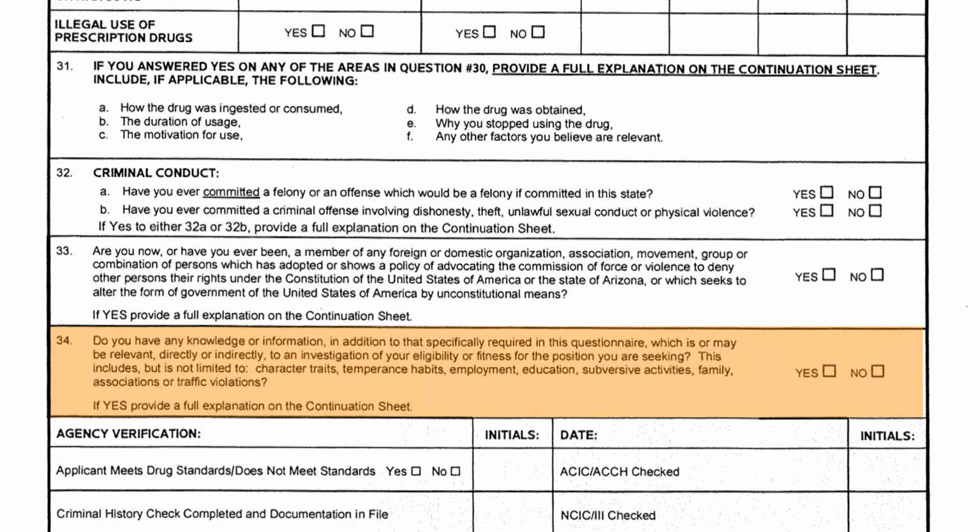Up to this point, you've been completing and filling out your background packet, and you have something in your life that you are looking to disclose but haven't found that section. Section 34 is that section. An example would be if you were a witness to a crime, or if you have someone in your family that has associated with a criminal element. Those would be a couple of examples where you would go to Section 34, documenting it on the continuation page and disclosing that information.